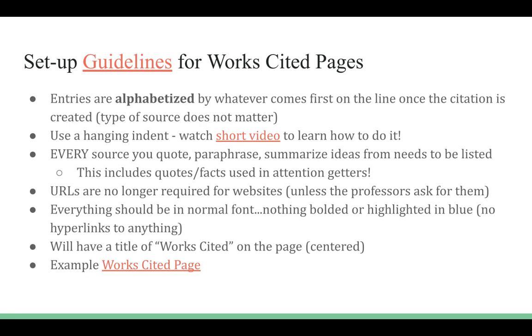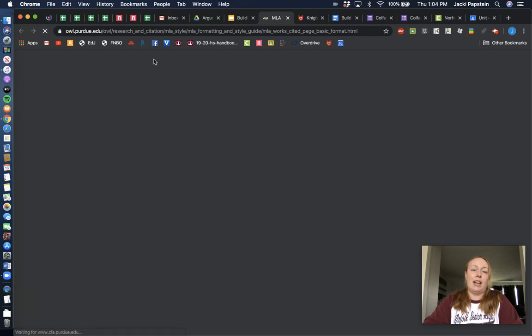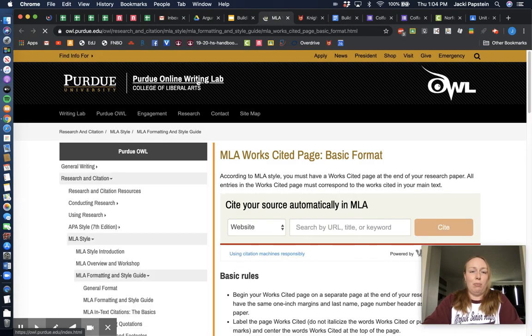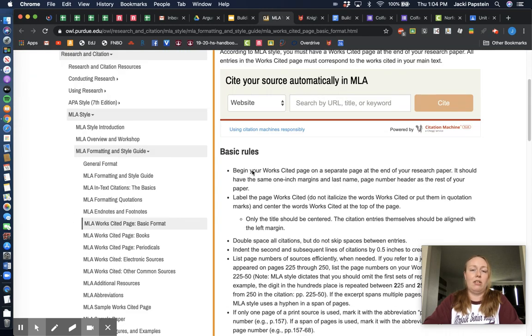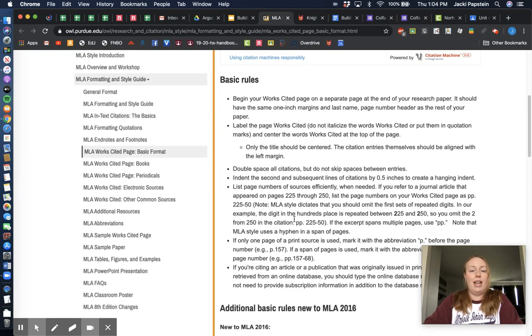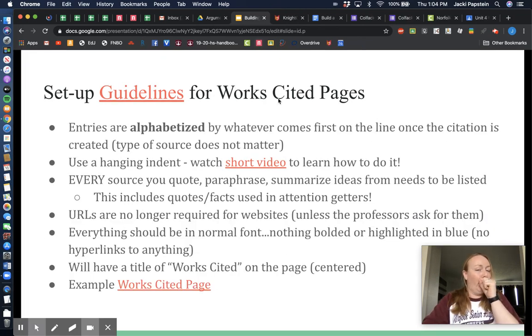So getting down to it, what are the setup guidelines for works cited pages? Okay, if you want an entire list, I linked that. It takes you to the Purdue OWL Writing Lab website, and it lists all of the rules that you need to follow in making a works cited page. Basic rules. If you read through that, it'll tell you how to do the formatting correctly. I also gave you the short side of things here, the most important things for you to remember.